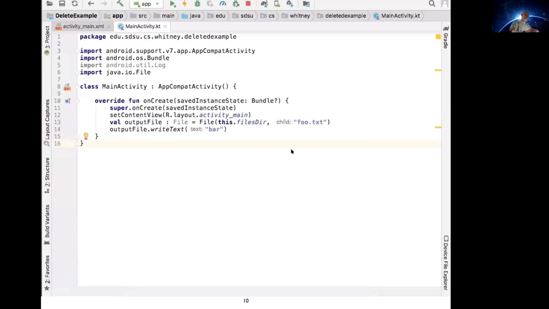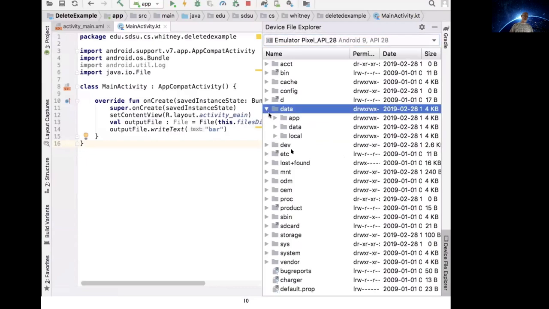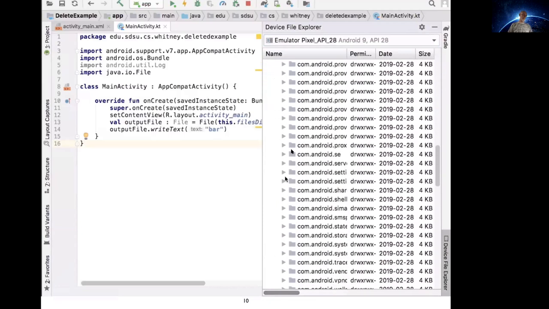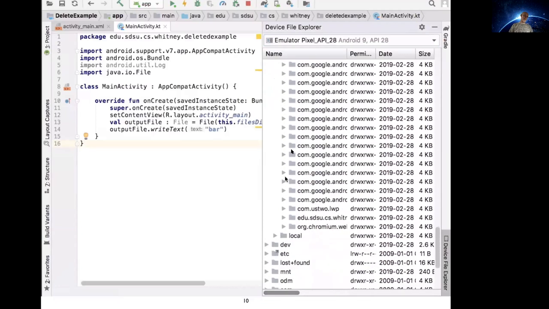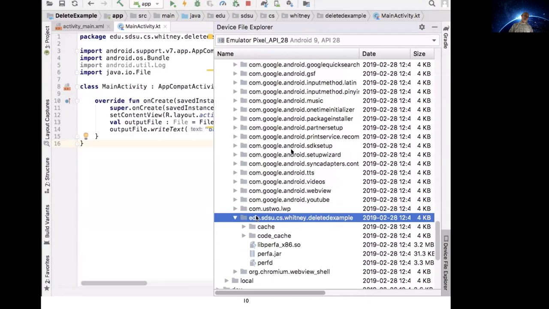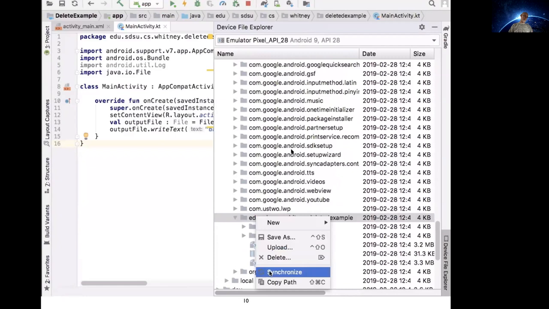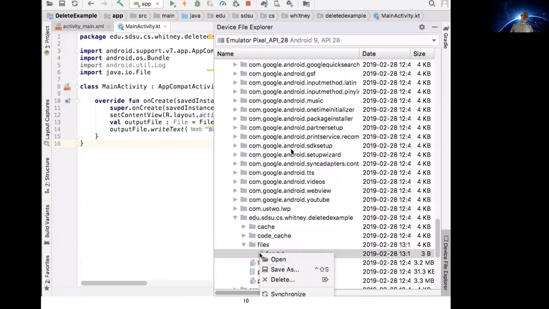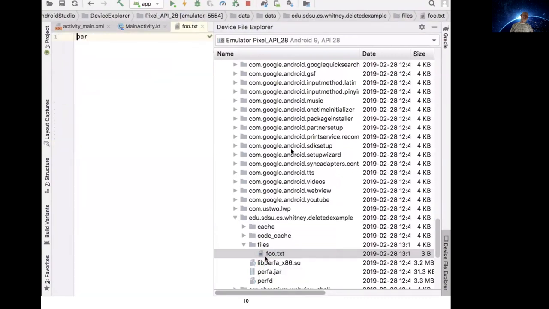So there's a program in Android Studio. And I go to Device Manager, there's data, now another data. And now I need to go find my program. And so we have to go past all the Google stuff. Oh, there it is, right? Make it a little bigger so I can see. And there it is, there's my program, and synchronize. So I get the view of the file directory. Instead of files, there's foo.txt. And now I can just say open. There it is, bar.